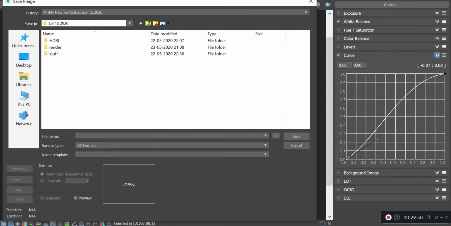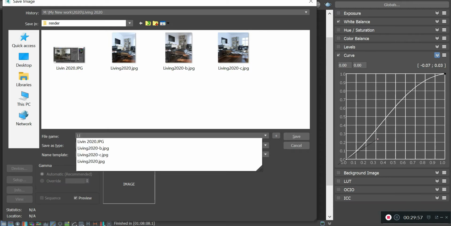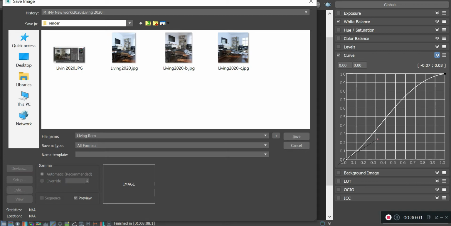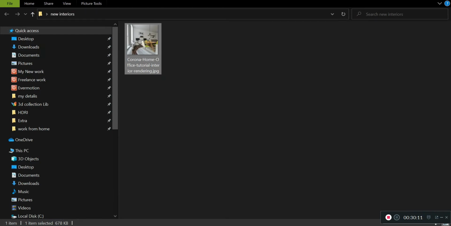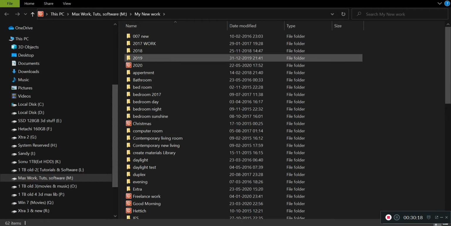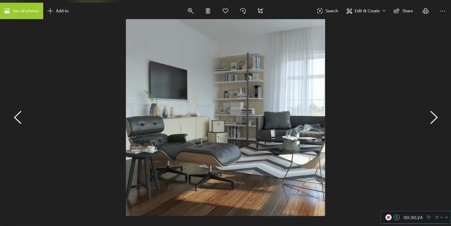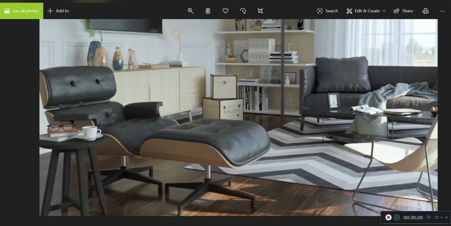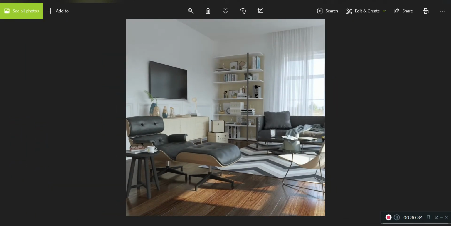So we'll save this in the render folder, the living room, and we will see the final render image. Yes, perfect, perfect image, nice rendering. Thanks to V-Ray and 3ds Max, you will learn something new today about HDRI lighting.